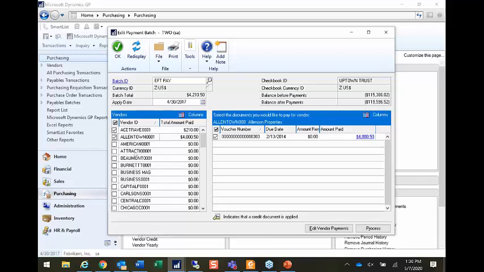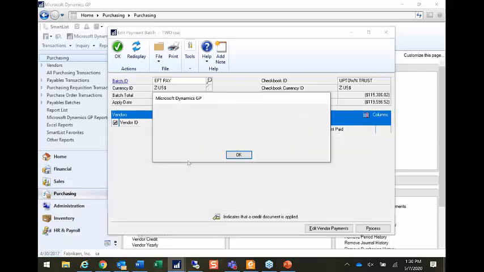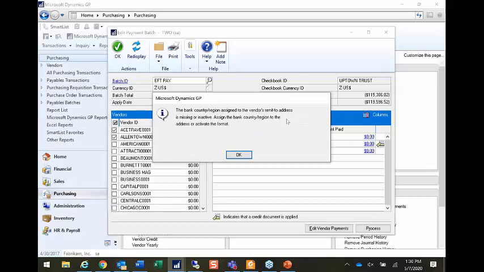Let's see what happens when I choose American, because I know I did not set American up as an EFT vendor. If I click on them, I get a pop-up telling me that some of my remit-to address is missing or inactive, and that is because this is an EFT batch. I don't have EFT information assigned to them, and GP sees that and says, no, you can't pay them in an EFT batch. So you do have to keep your EFT payment batches separate from your regular check batches.